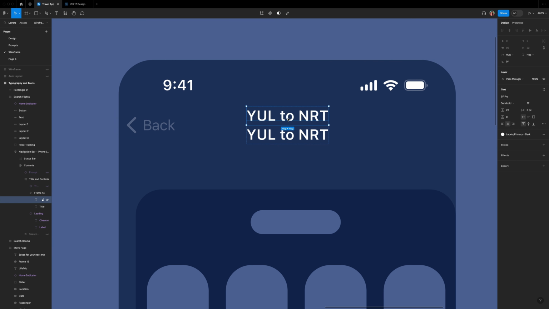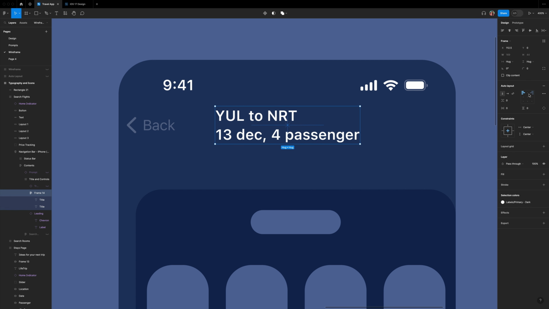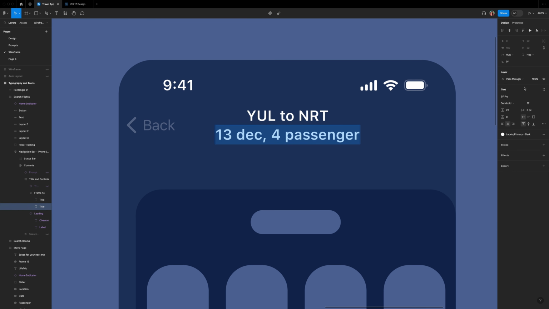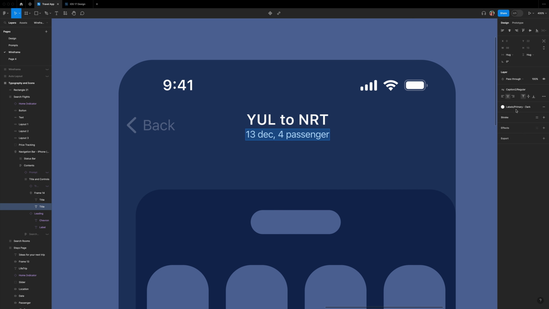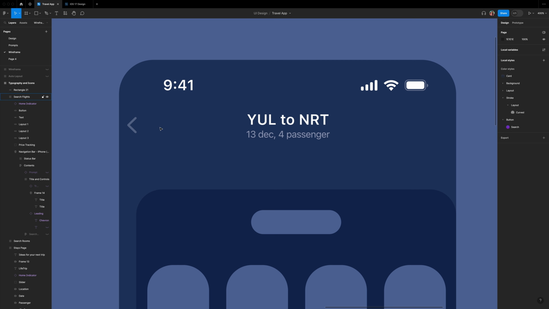For the second text, change to a chosen date and the number of passengers. Next, go to Alignment box and set to Align Center in the Auto Layout section. For the chosen date and the number of passengers, we're going to change the size of the text to, let's say, 15. I think I'm going to choose from the Apple text style the smallest font size, which is the caption 12 regular, and then change the color to secondary dark. Also, I have too much text in the navigation bar, so I'm going to remove the back text.